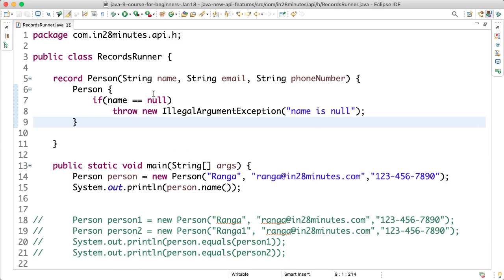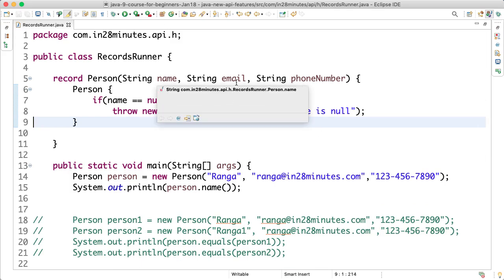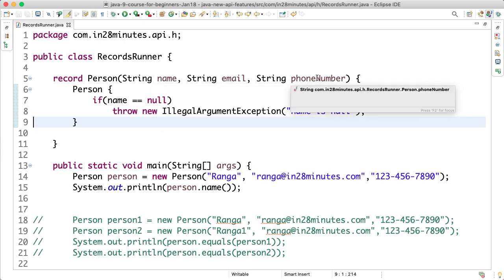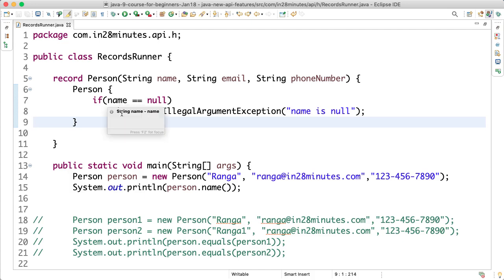So you don't really need to say this.name is equal to name, this.email is equal to email, this.phoneNumber is equal to phoneNumber. You just need to say Person, and you can define your validations in here. So whatever validations you want to be done, you can do them. And after that, the object would be automatically created for you.